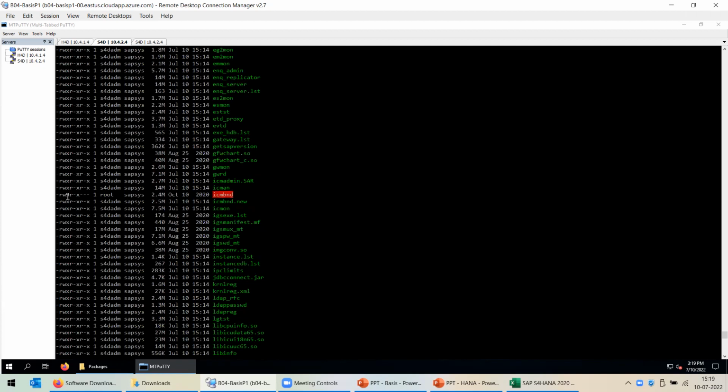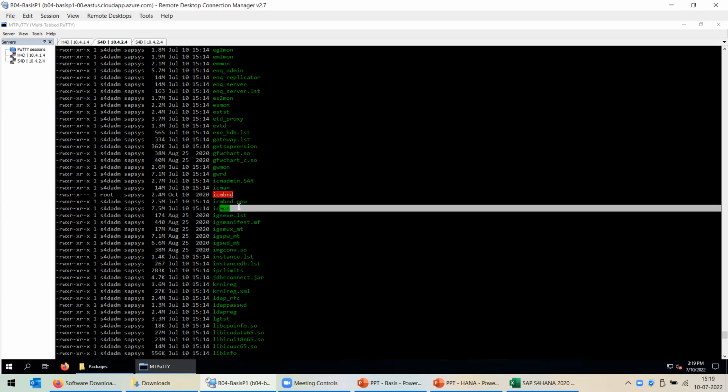Okay, can you see over here? There is an S over here in the third position. There is an S, not an X. That's because we ran that command. So this is for your ICM BND, and this is your new file.